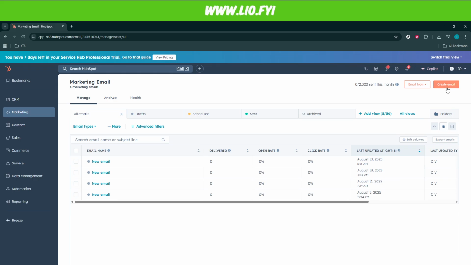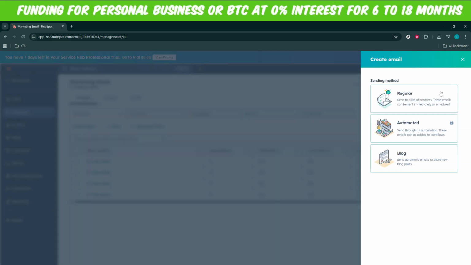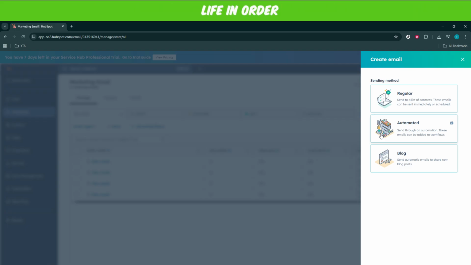Next, you'll select the Email option. This is where the magic happens in building your email templates and messages. By focusing here, you can craft emails that are not only visually appealing, but also tailored to meet the needs of your audience. Now, to truly bring your workflow to life, click on Create Email.